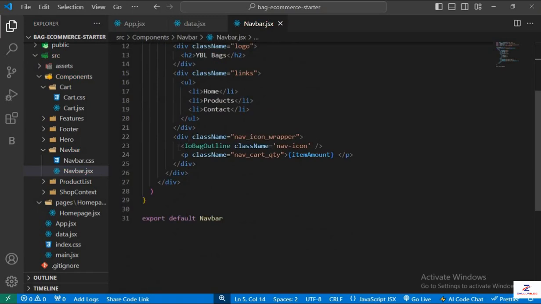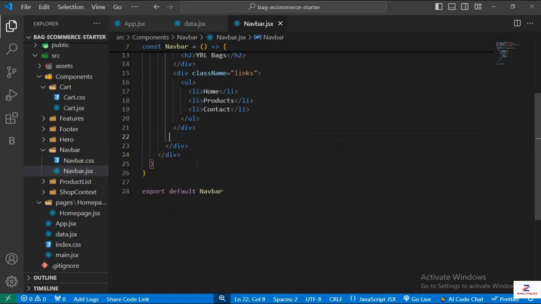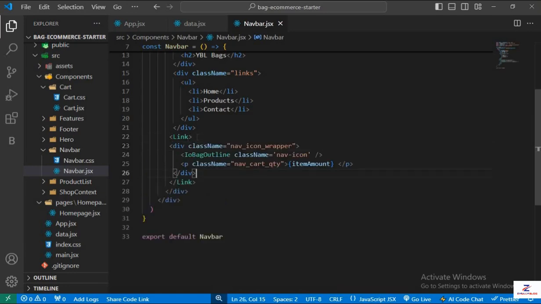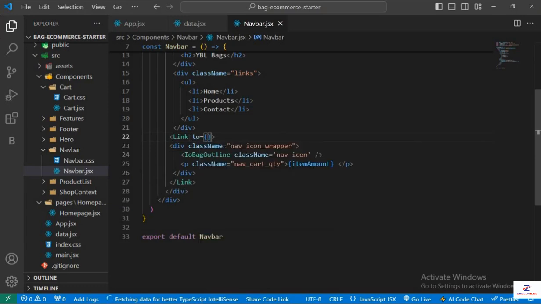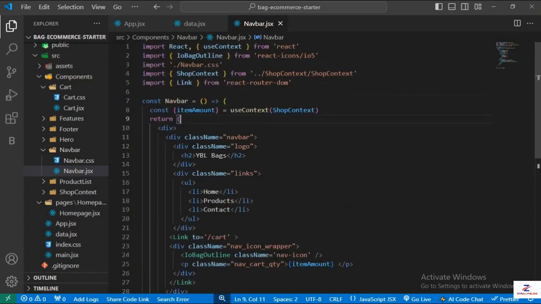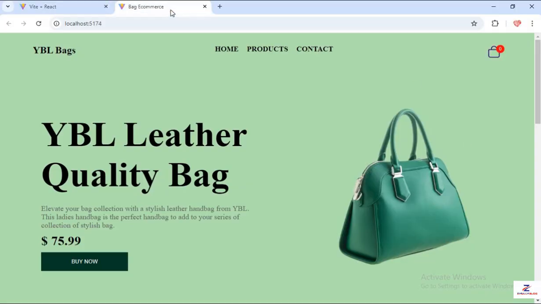And then right here, for the icon, I'm going to cut the entire icon wrapper and use the link tag, and within the link tag, I'm going to paste the icon wrapper that I just cut. And here, I'm going to set the path. So this is going to link to our cart page. So now I'm going to close. Let's test if this is working.